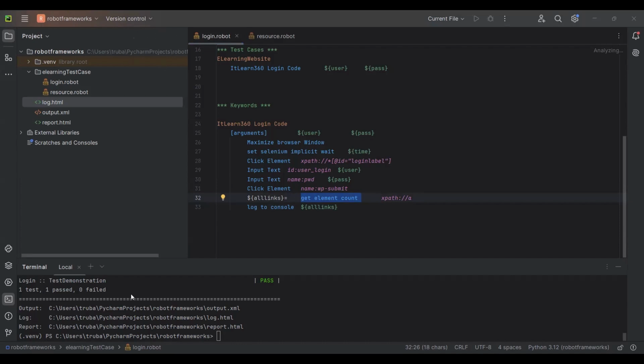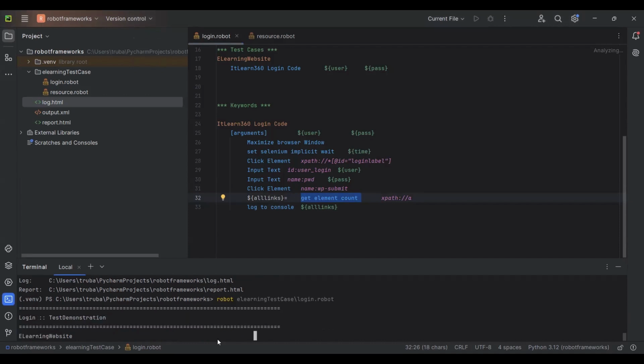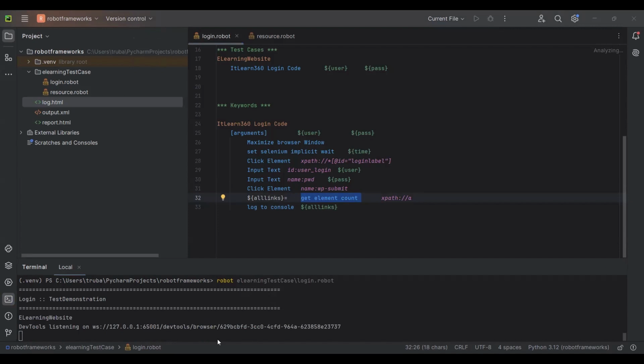So let me just run this. Here you will print the number of counts. The website will open in the background, and here we will just focus on counts. I'm not moving to the website screen. I'm just moving straight to the console window where it gives you the count of the number of links.